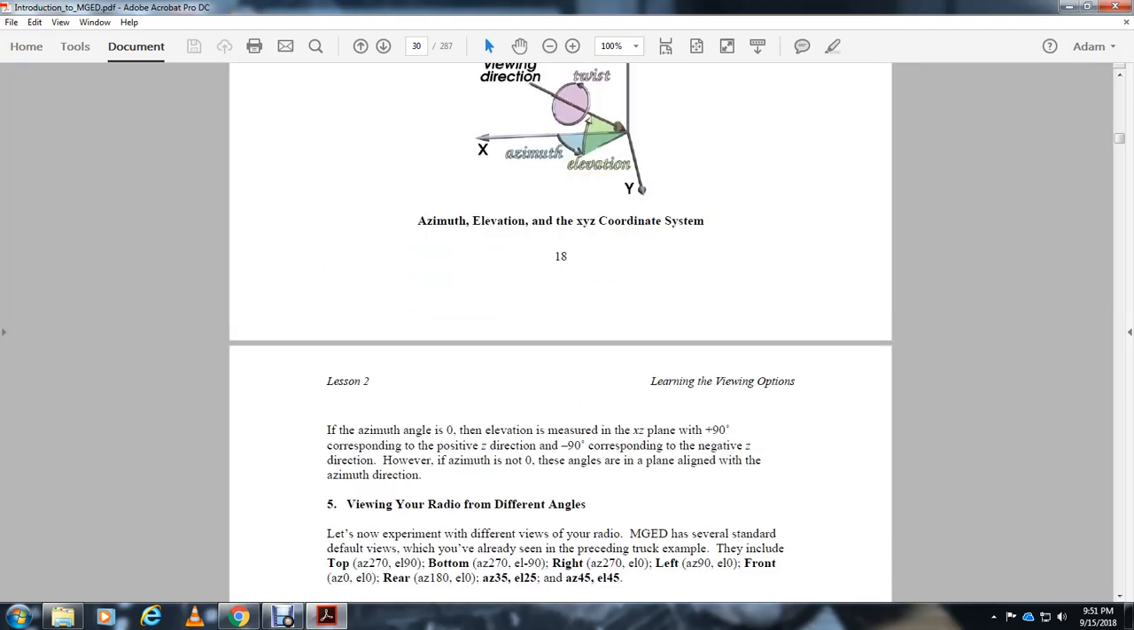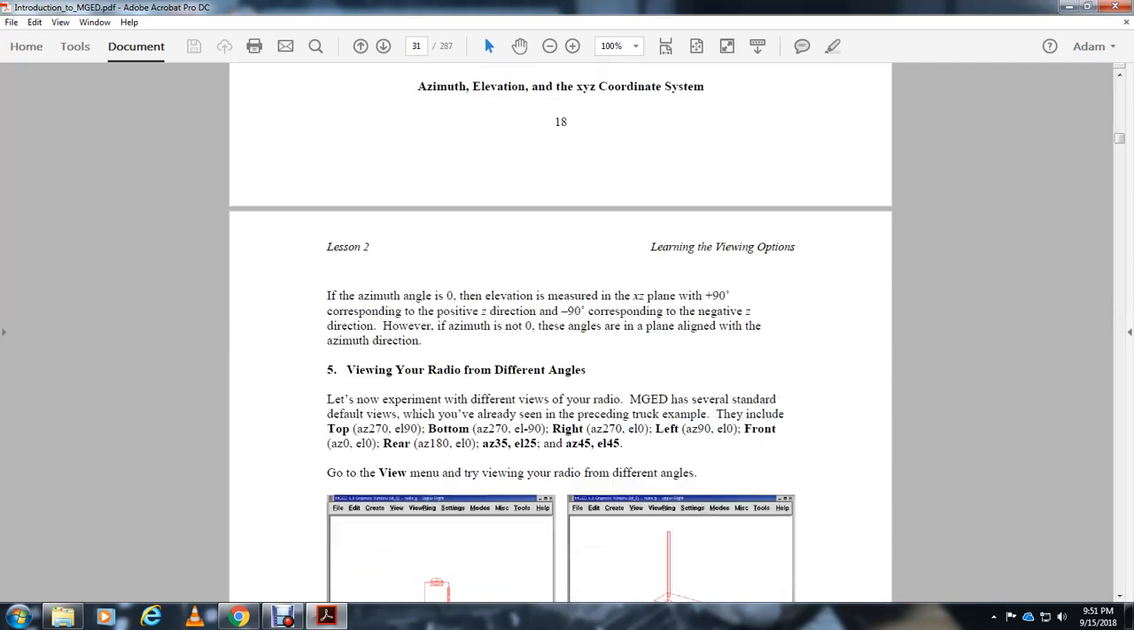With the azimuth angle at 0, the elevation is measured from the XY plane at 90 degrees, corresponding with the positive Z direction, and negative corresponding to the negative Z direction. However, the azimuth 0 angle of the plane aligns with the azimuth direction.